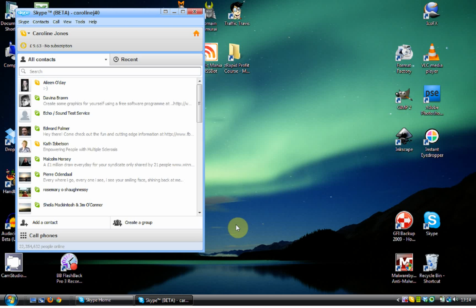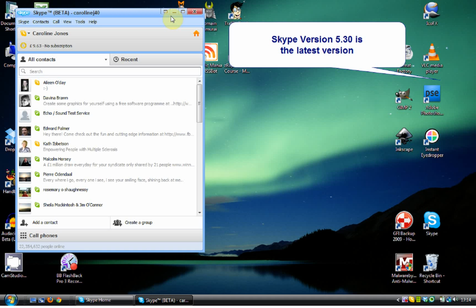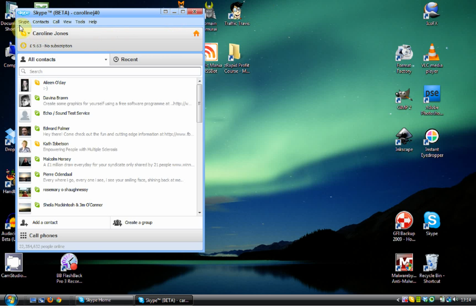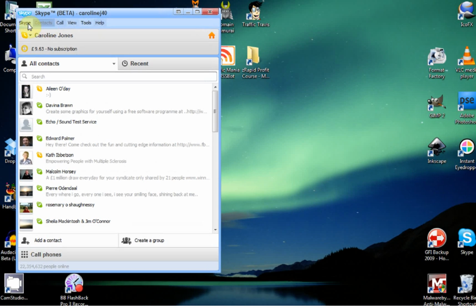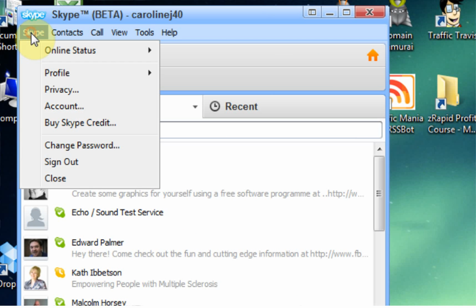Okay, so we've got our main dashboard on the left-hand side here. I say the left-hand side because, again, Skype has had a new upgrade, so I'm personally just getting used to the new settings from that. And by the way, I should have said that it's version 5.30, which is the latest version, that I recommend that you download.